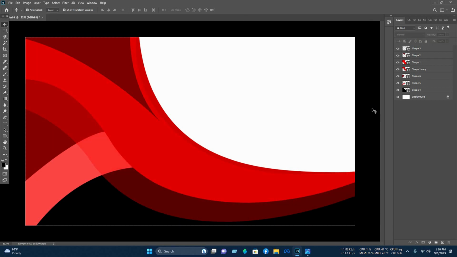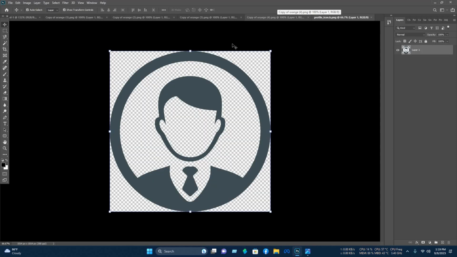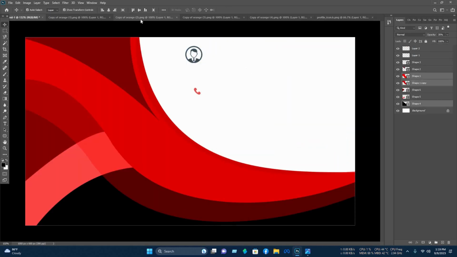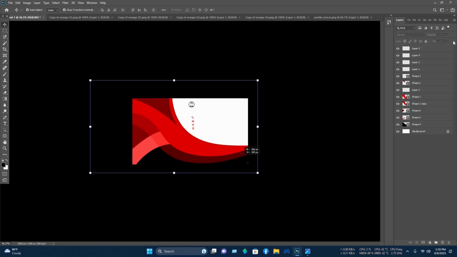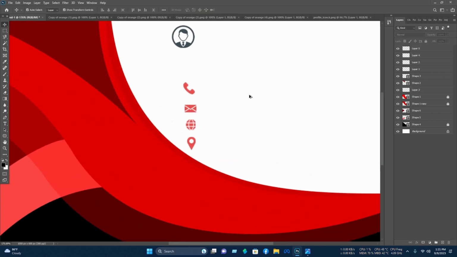Now we have to design the other things of the business card. So look at this attentively. After opening all icons, we have to set these icons in our business card. Then you have to select these layers, then click on the lock icon. Then select these layers, then increase the size of these layers. Then click on the tick mark.